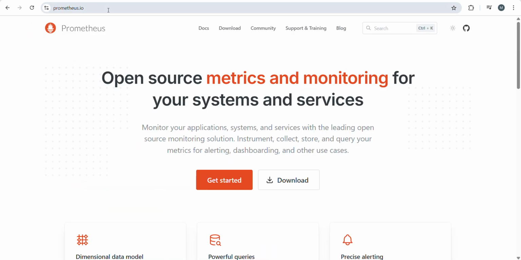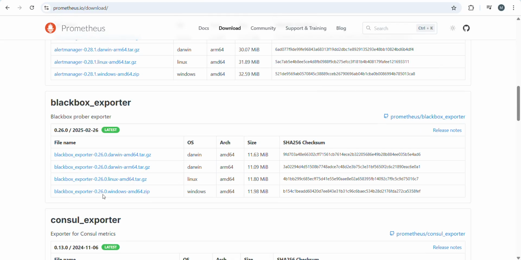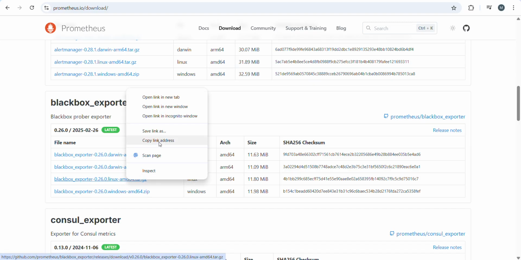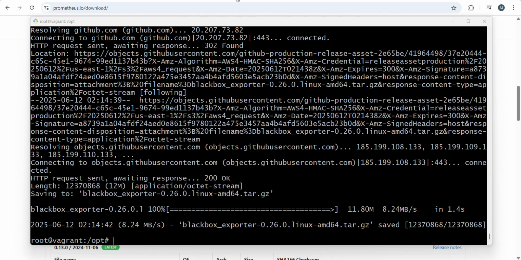This is the official website, prometheus.io. If you go to Download and scroll down, you will get different operating systems. I will choose Linux only. I will copy this link. Using wget, I paste this link and download it.